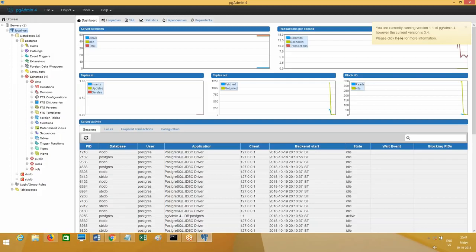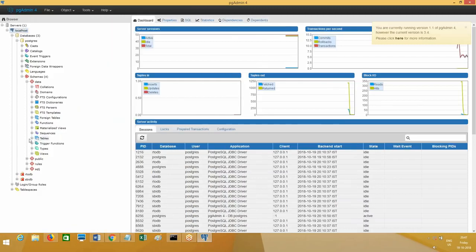Now here you go. What is the table name I told? PC underscore work. This is the table where the work object gets stored generally.